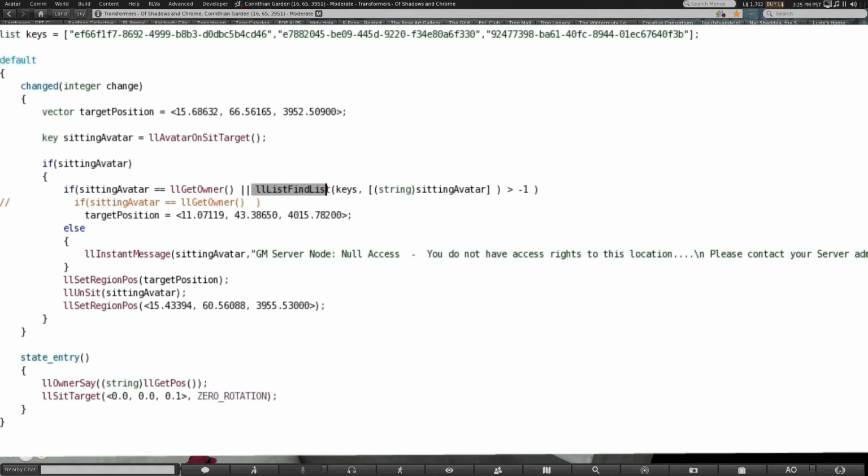List find list, search the list keys for what was retrieved by sitting avatar, and if it has a space in that list, then this is true. Because of the OR, that would satisfy if either one of these are true. It then goes to target position. It has an initial target position set for convenience. This changes target position. This changes it to where it will actually go.